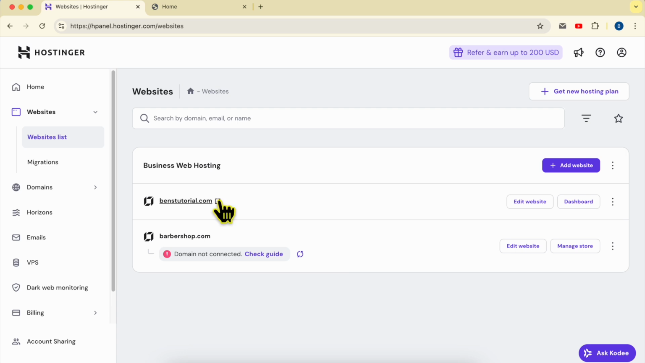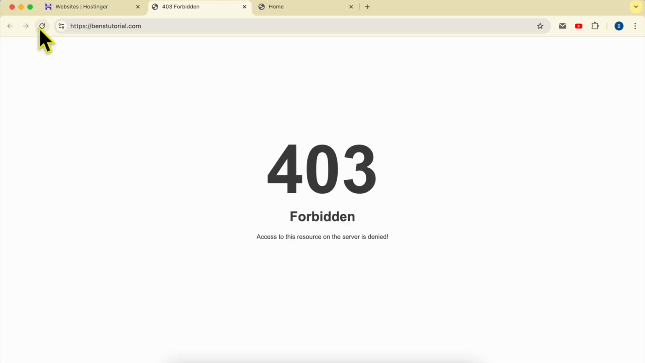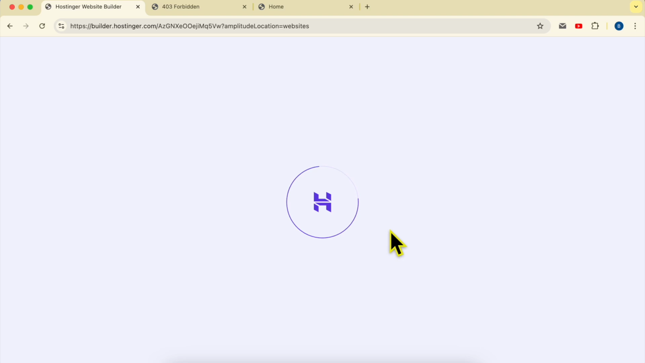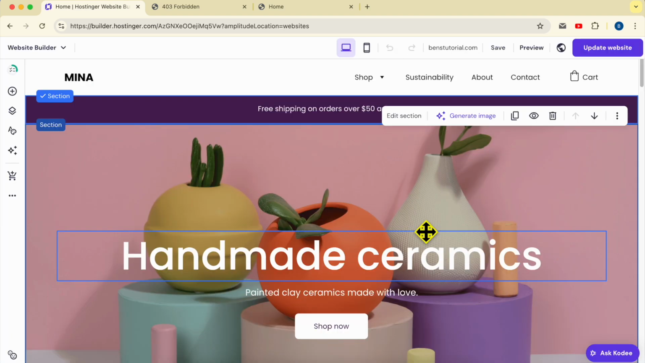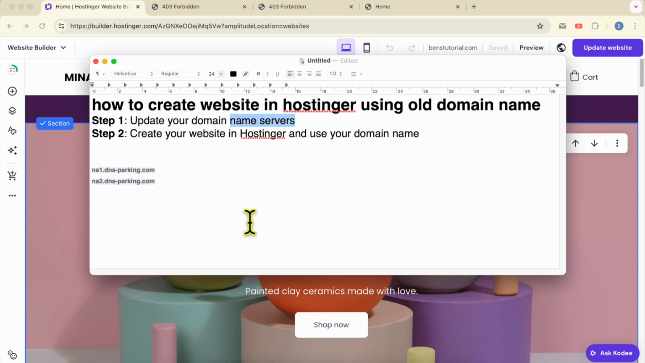Now let's give my website a visit. Hit refresh. Now I think it requires a little bit of time to start forwarding to this new website created using Hostinger Website Builder. And this is how to create a website in Hostinger using an old domain name.